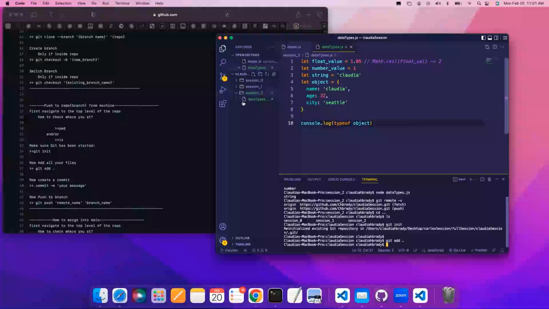And notice the change to an A. Because now this has been added, but it hasn't been pushed. So now we're gonna commit with -m and your message. So we're gonna do git commit dash m. I'm gonna call this push test.